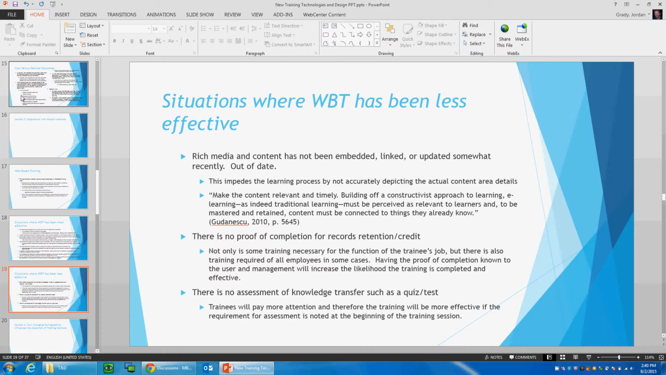There is no assessment of knowledge transfer, such as a quiz or a test. Like I said earlier, if they know that there's not going to be a quiz or test, the effectiveness might not be as high. So trainees will pay more attention, and therefore training will be more effective, if the requirement for assessment is noted at the beginning of the training session.